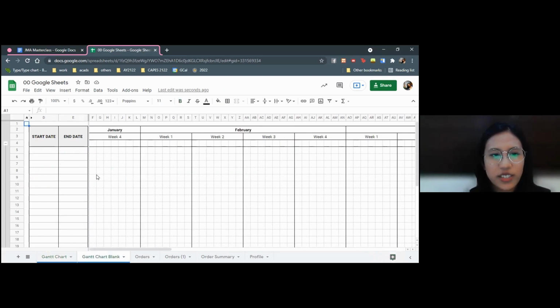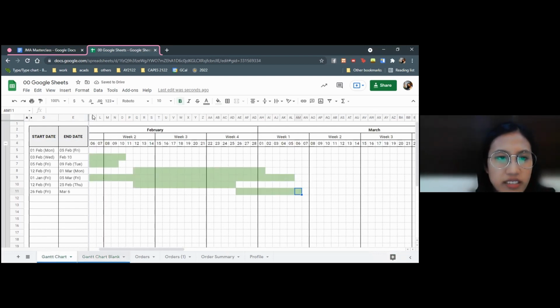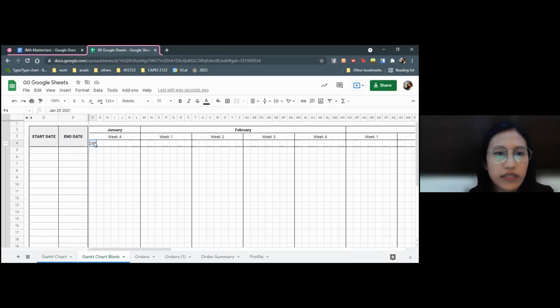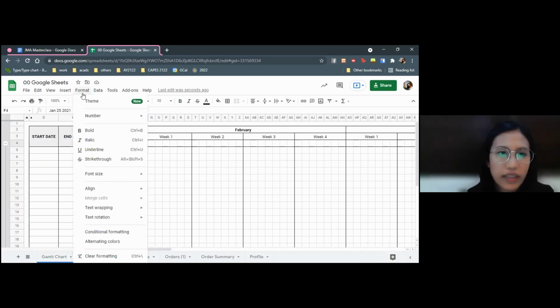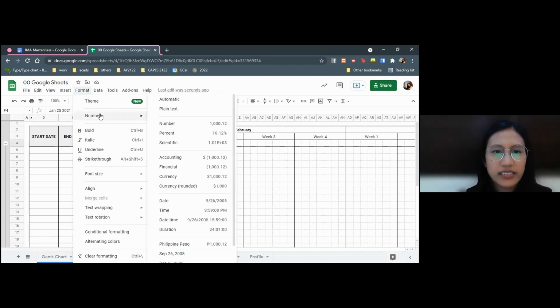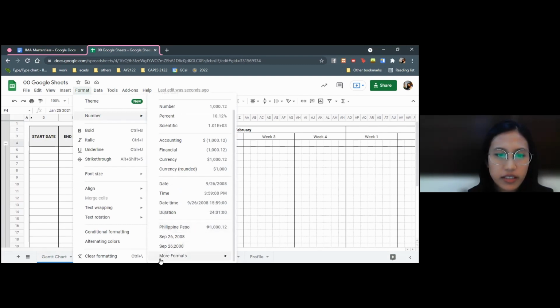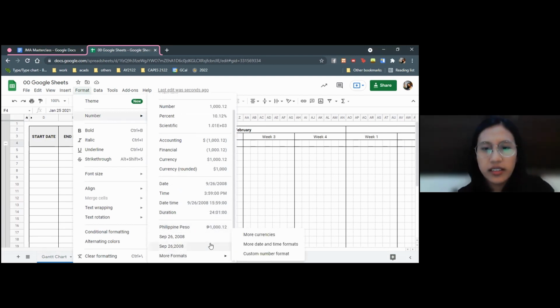To create your Gantt chart, first you create the calendar part, which is this top row, row number 4. You input the first date, let's say Jan 25. Specifically, I think 2021. The problem with this, as you see compared to this, it's the whole date. They inputted the whole date, Jan 25, 2021. So what you're gonna do is format this to show only the date. So format, number, then you scroll down, more formats, more date and time formats.